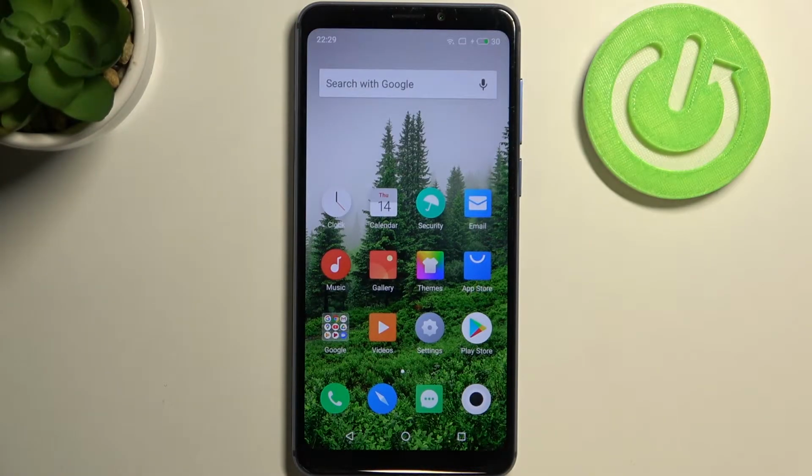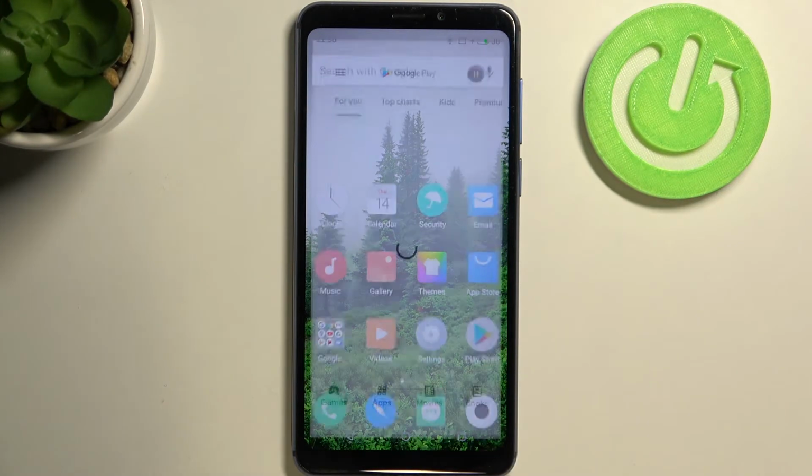Hi everyone, in front of me I've got MEIZU M8 and let me share with you how to update apps on this device. So first of all, make sure that you've got the internet connection, and I highly recommend to use the Wi-Fi here, and then we can enter the Play Store.